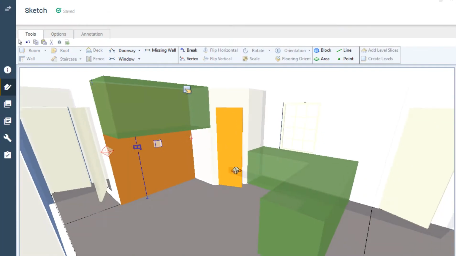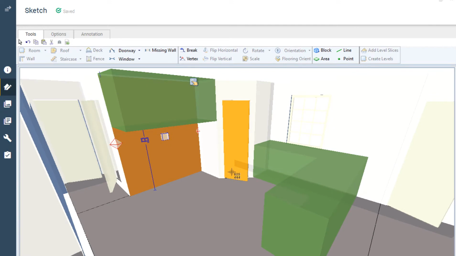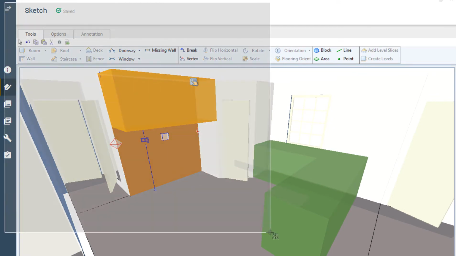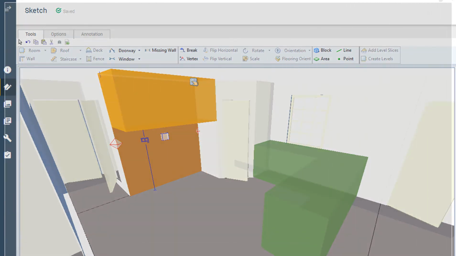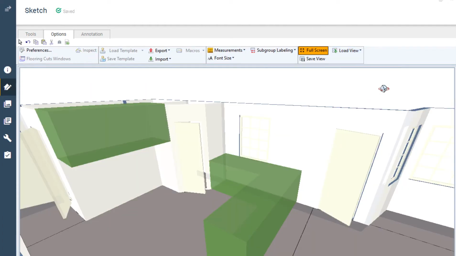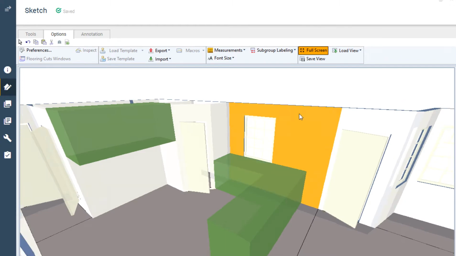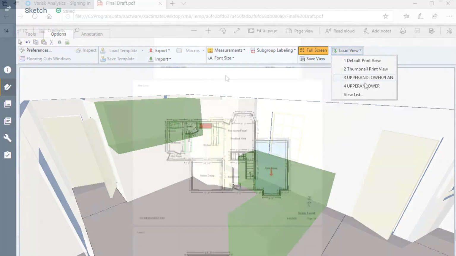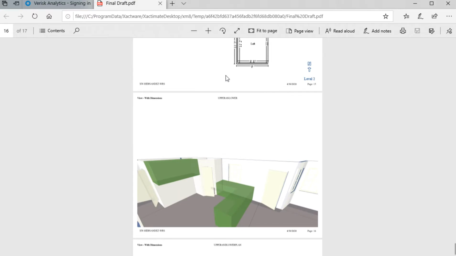Have you ever needed to show a homeowner or adjuster specific details about your sketch and are sick of taking screenshots or trying to zoom in and navigate the sketch in real time? In Xactimate, you can set up custom views that save the zoom and location of the sketch in either plan view or 3D view. You can even include them in your reports.